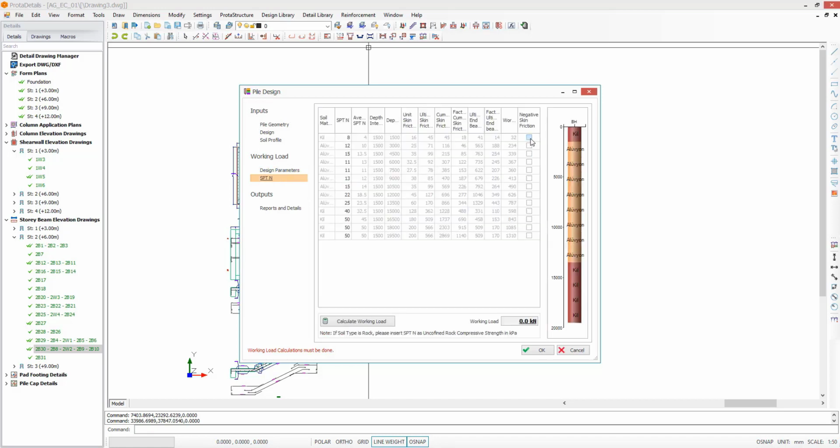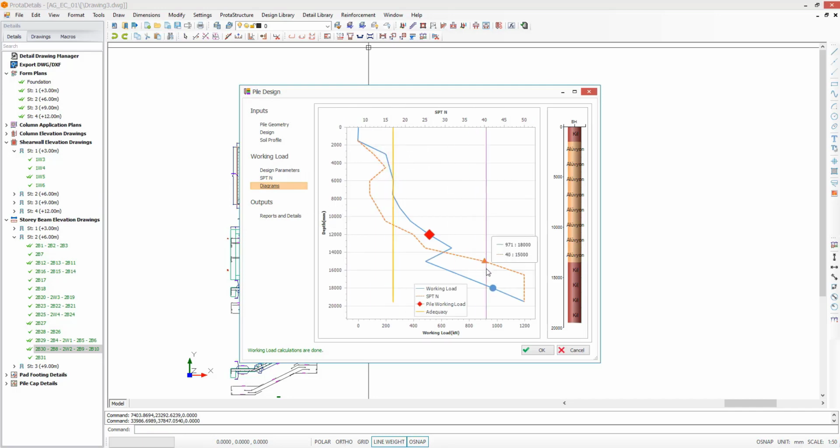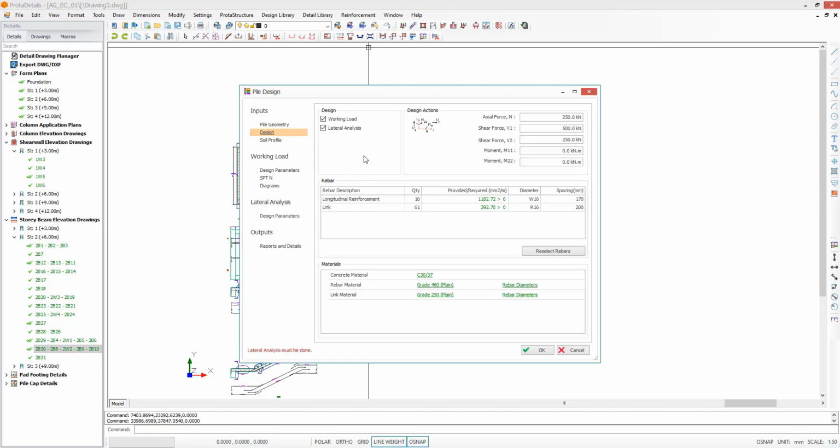And you can enter the information coming from the standard penetration test like negative skin friction, and you can play with all other parameters, and finally calculate the working loads, and the diagrams will be automatically generated showing you the pile working load depth versus working load diagram. And if I select the lateral analysis, of course I need to provide the design actions here, the more design actions.